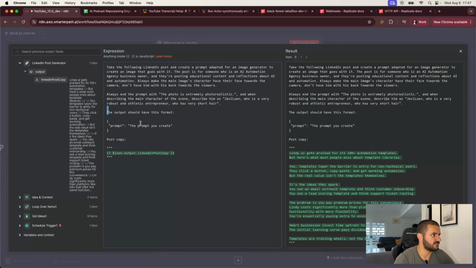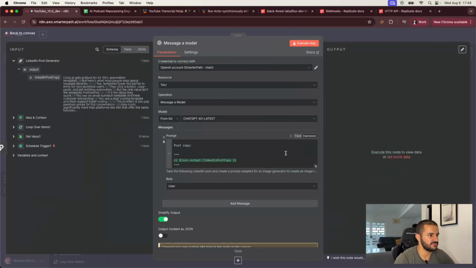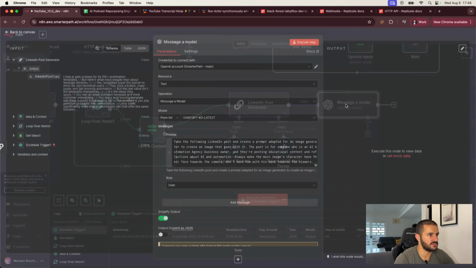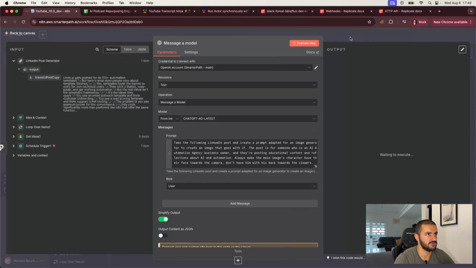And then the output should have this format. So prompt, the prompt you create. And the post copy is the one that we just created. So the LinkedIn post copy right here. So this is actually quite good as it is. And we can just execute it now. It's already pinned, the previous one. So we are good to go.